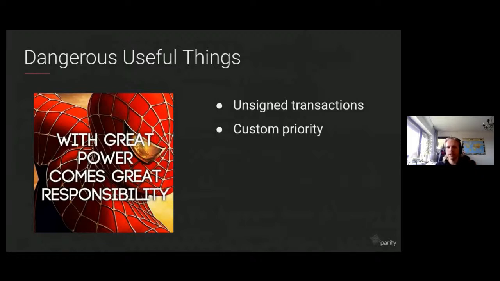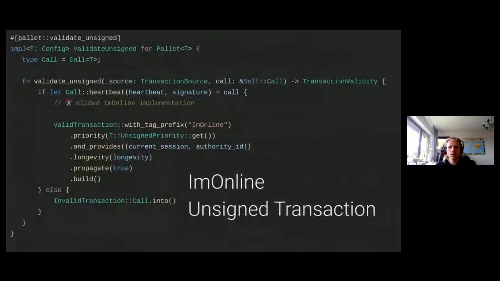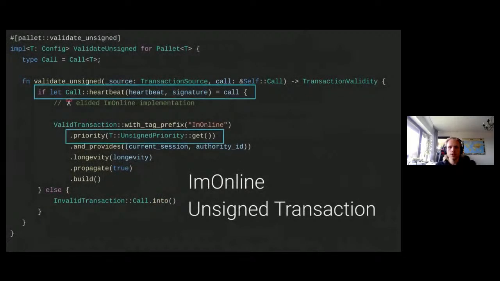So what's an example of this? I want to apologize in advance for the amount of code that I'm showing. So in order to make it a bit more readable, I'll highlight what I want to point out. So this is an implementation of validate unsigned, right? So you cannot just pass in unsigned transactions. You need to validate them. Otherwise, you open yourself up to, for example, denial of service attacks.